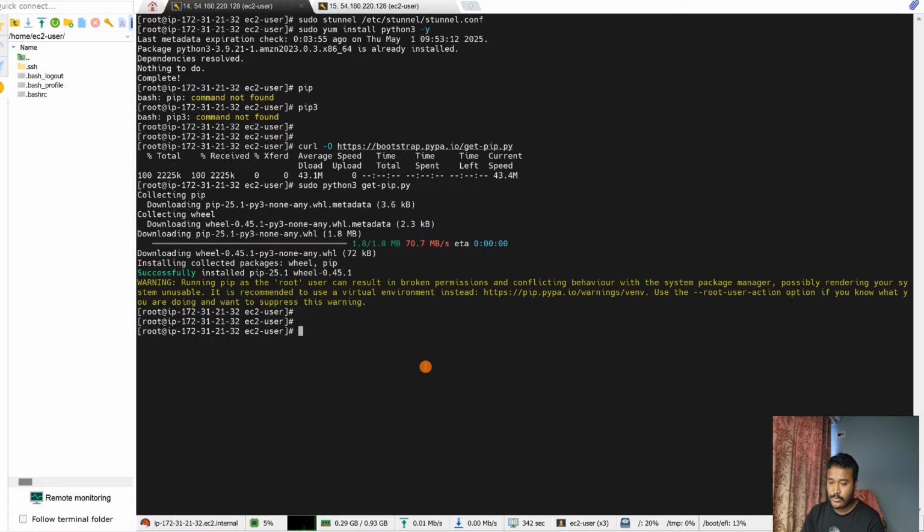Now this is okay. One warning came here. Why? Because whenever we are working in Python, it is recommended to create a virtual environment and do whatever you want on that virtual environment. Since I am working directly as the root user, that is why this warning came here.